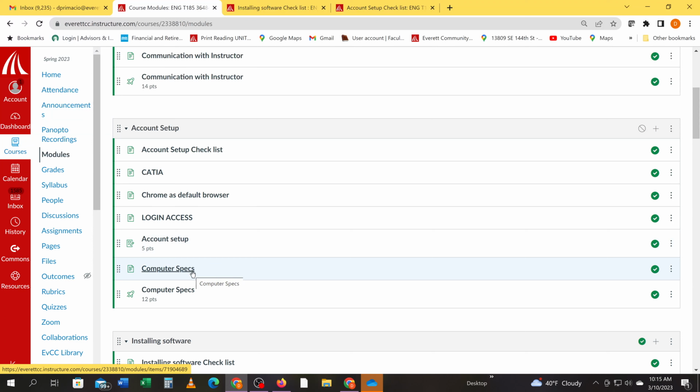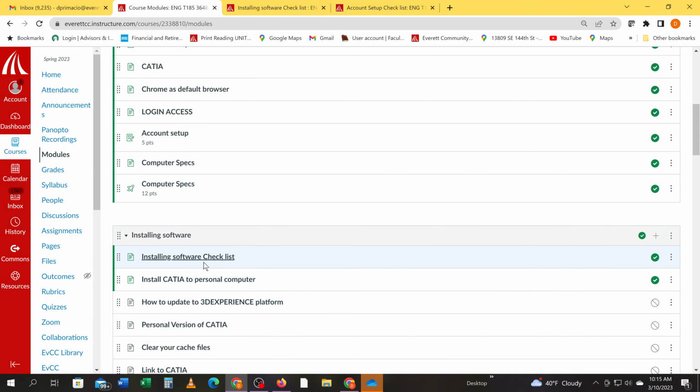Okay, so that's what's covered in this module. There's a lot of stuff in here, it looks like, but really it's just to set up your three main accounts you need, and then you can move on to the installing software.